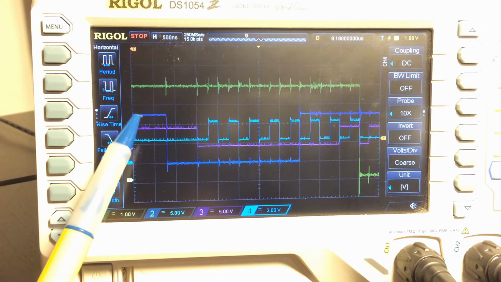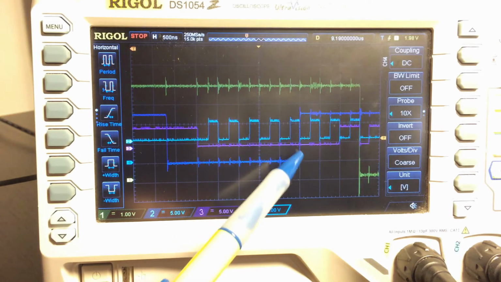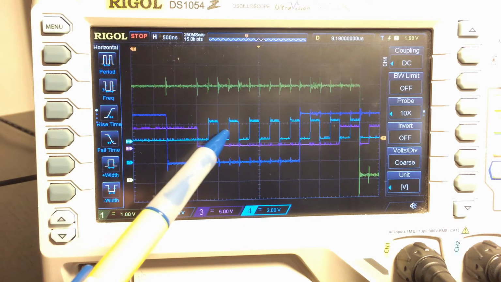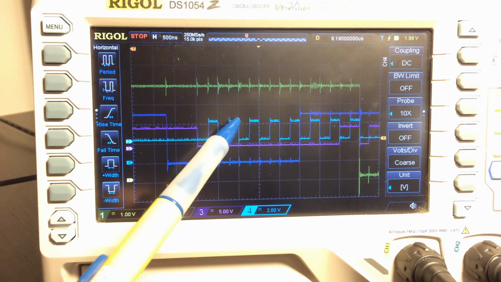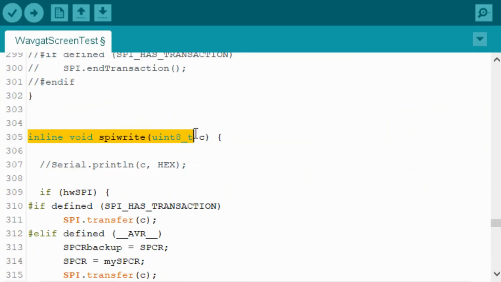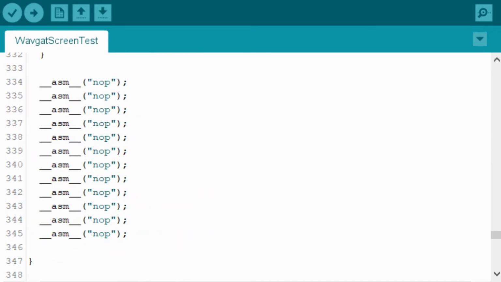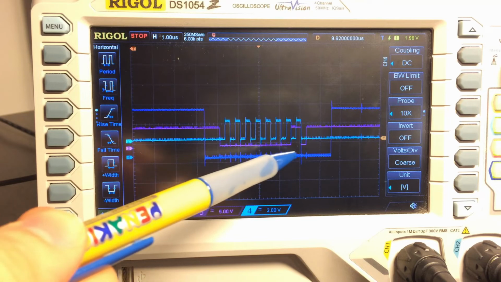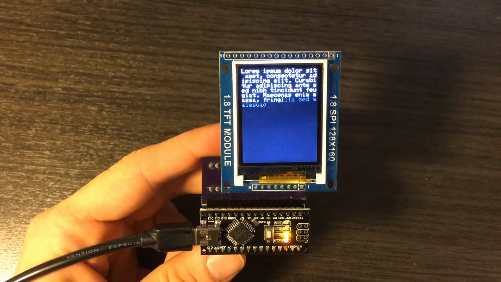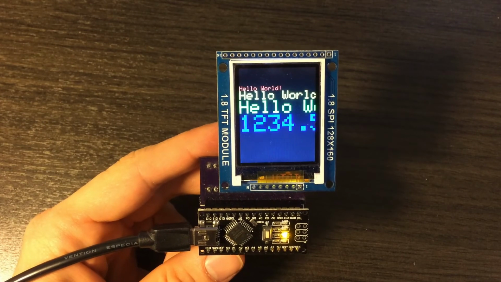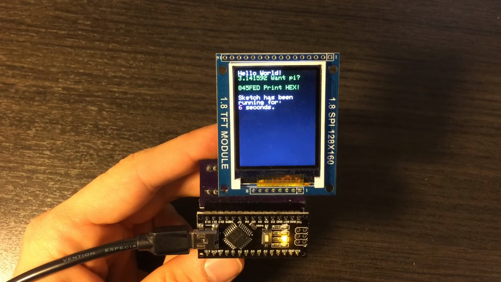And here we see a problem. Chip select deactivates before the byte is fully sent. It seems that the SPI transfer returns too early with the WAVGAT processor. If I add enough delay after the SPI transfer, then the byte fits within the chip select signal. And as you can see, after this small modification, Adafruit's screen test starts working with the WAVGAT Nano.